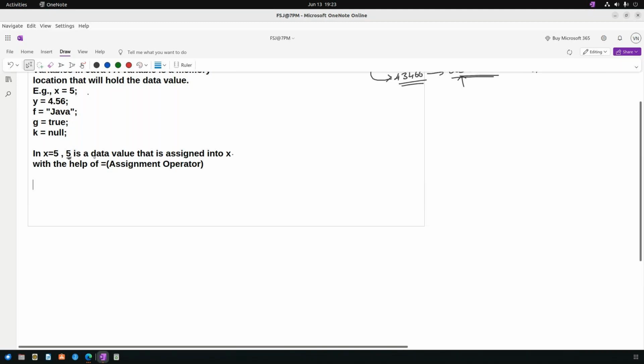In Java programming, the variable can be varied. What does it mean that a variable can be varied? It means we can make the value updated.